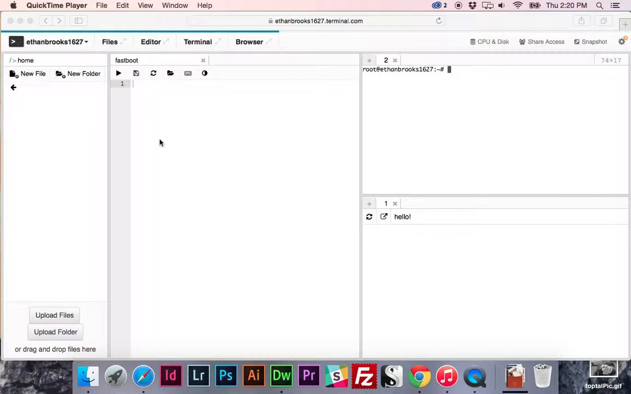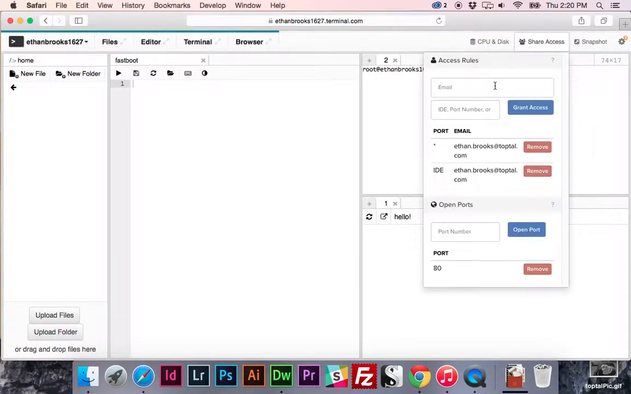You can see that I've got an environment spun up here. And in order to share access to it, all I have to do is come over here to the Share Access button, click it, and then type in the email address of the terminal user that I want to share access with. Below, in the port number box, we're just going to go ahead and type IDE. That will give them access to the editor. And just click Grant Access.